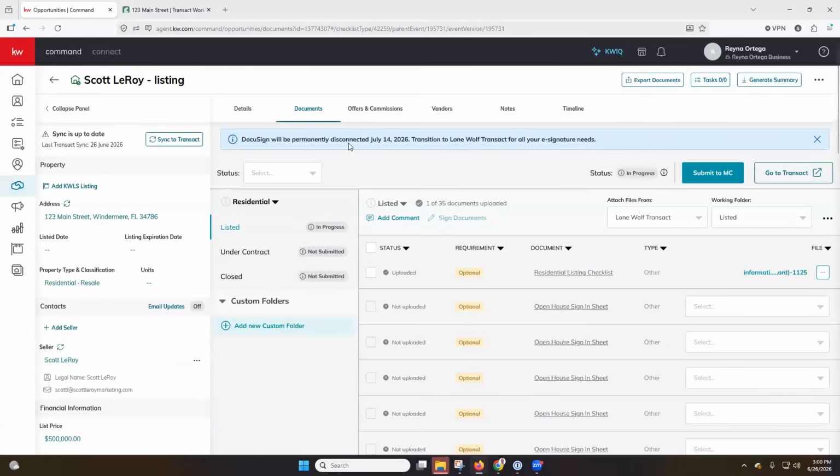All right. And once again, you do not have to start a new opportunity. If you have that linked with DocuSign, you can still go through and any of the new documents you can upload via My Computer. But any new opportunities are more than likely going to get linked with Lone Wolf Transact.